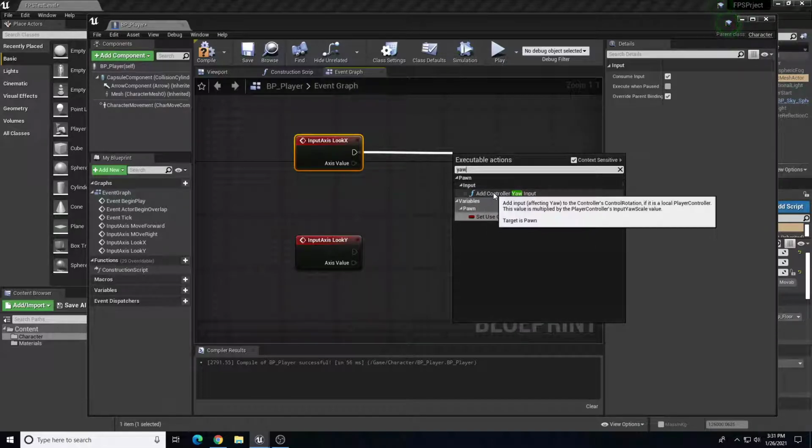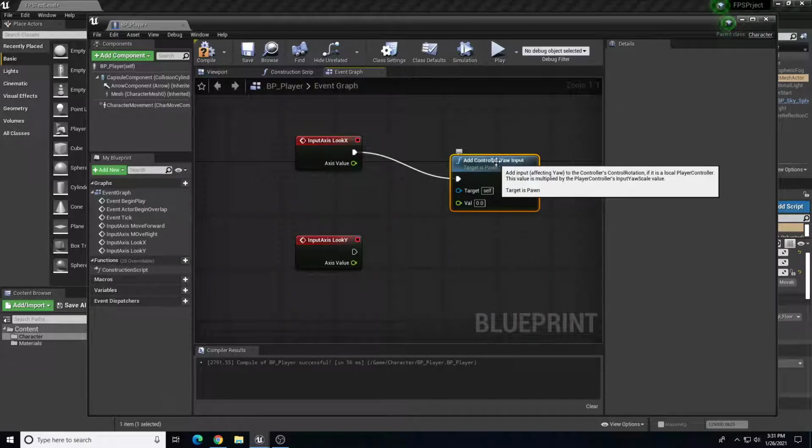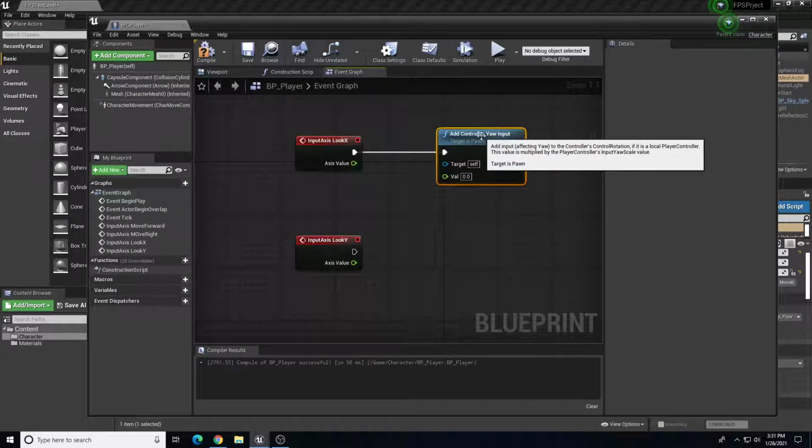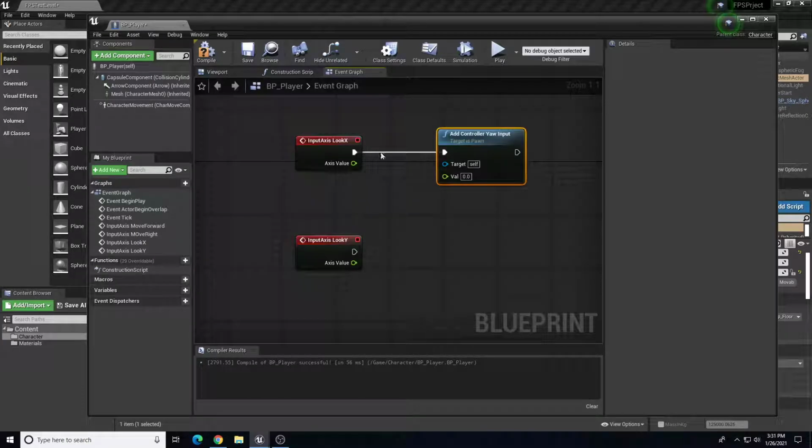So the LookX is going to be connected to the add controller yaw input. Yaw is horizontal rotation from side to side for the camera, and that's going to be LookX, which is the horizontal motion of the camera. We're going to need to connect up our axis value to the value here, and that should be it.